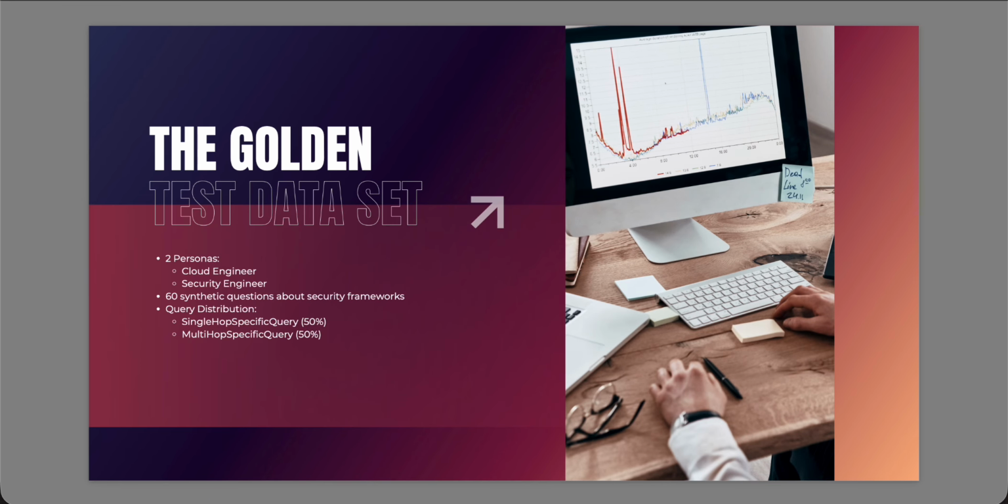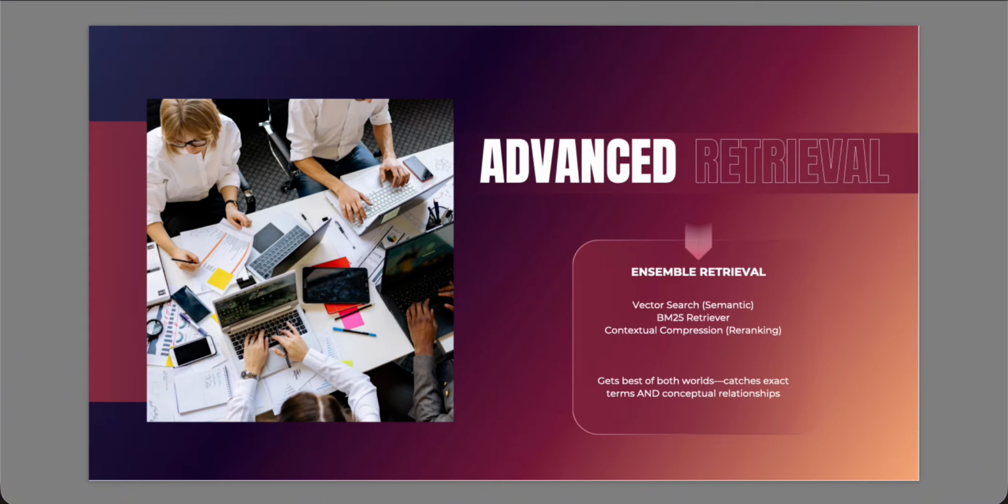The golden test dataset is composed of 2 personas, a security engineer and a cloud engineer. It has 60 synthetic questions generated with Ragas about security frameworks, and the query distribution is single-hop specific queries and multi-hop specific queries, 50% each.